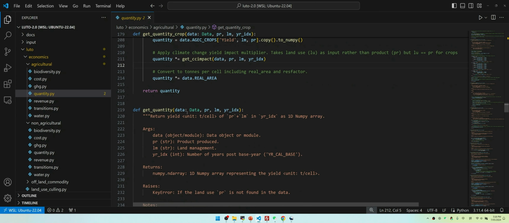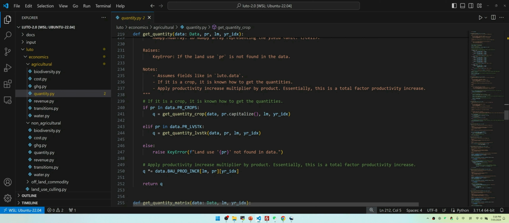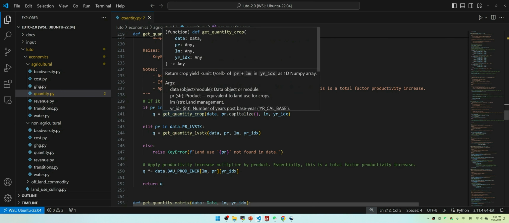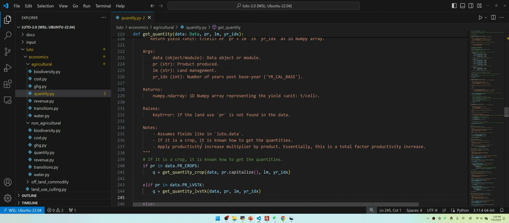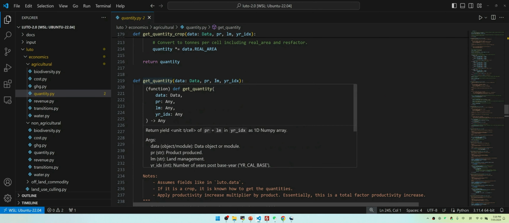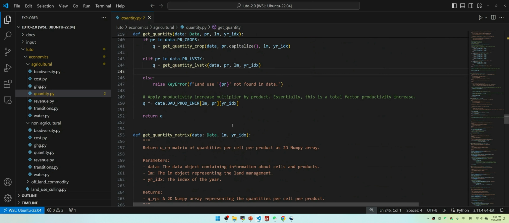What's following is the get quantity wrapper function. In this function, if the production is a crop, it will activate the get quantity of crop function. If the production is a livestock, it will activate the get quantity of livestock function. Anyway, inside this function, it will loop through each product and get the corresponding quantity of the product.